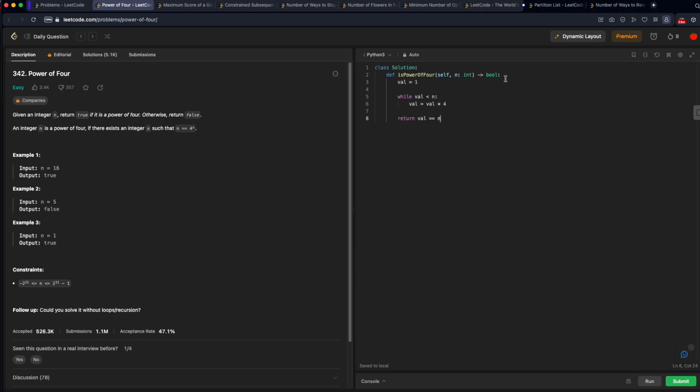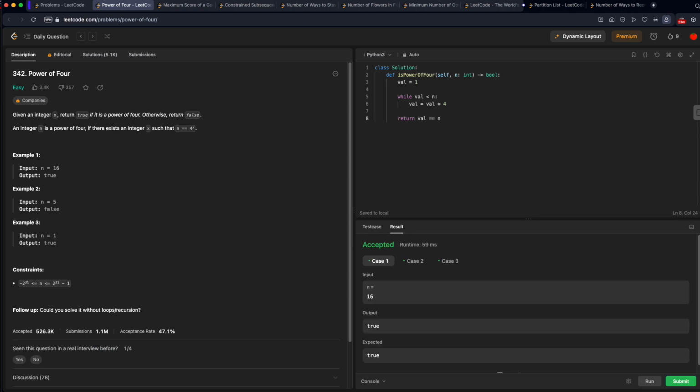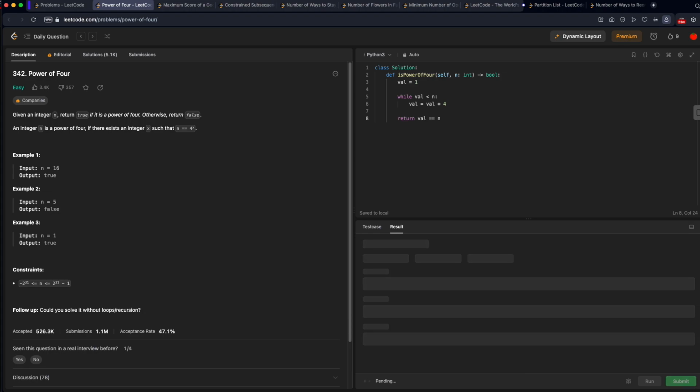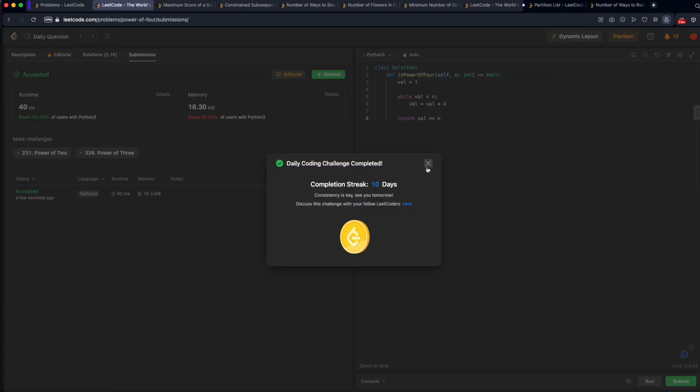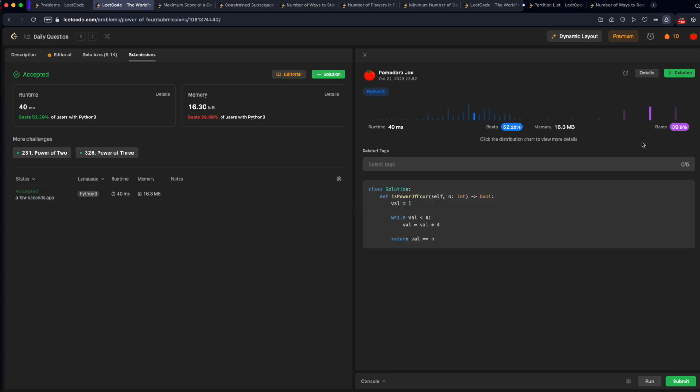So we start our value at 1. While our value is less than n, we just keep multiplying by 4 to get new powers of 4. At the very end, we just check, was our value equal to n? And let's run this and see how we do. Okay, seems to work. Let's see if we can pass all the tests. And we pass. And let's see, we do okay. 52% for runtime and 30-something% for memory. So that's not too bad.